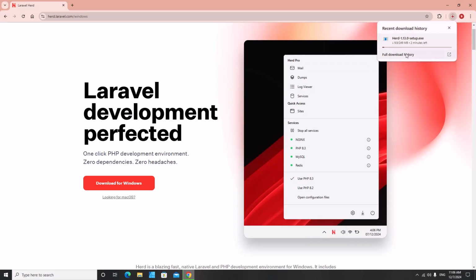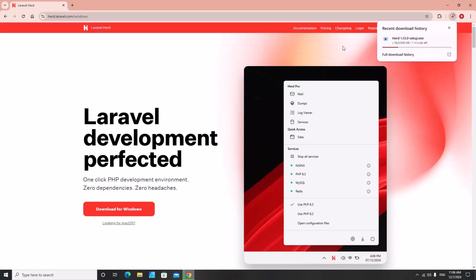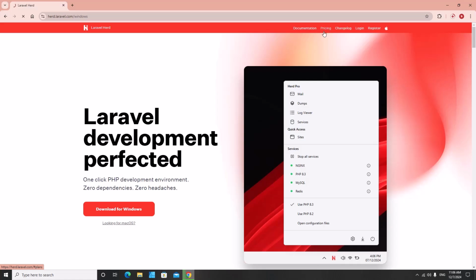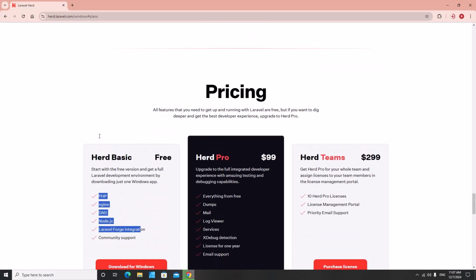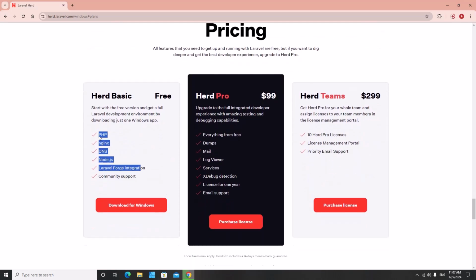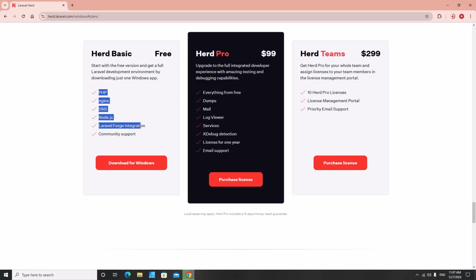After you click download, it's going to download the files for you. The file size is about 249 megabytes, so it's going to take a bit to download. When you take a look at the website over here, and if you go to price, you will see that by default the free version doesn't support MySQL. We have to install MySQL separately, and I will teach you in this video how to install MySQL and phpMyAdmin on Herd as well, so you can have a database for your Laravel application.